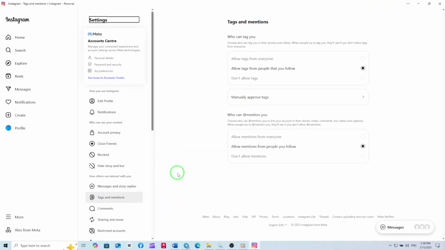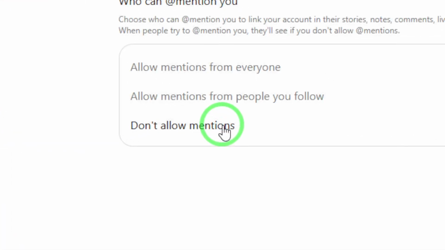Now, under the Who Can Mention You option, you'll see a few choices. To stop anyone from mentioning you, simply select Don't Allow Mentions. This means no one will be able to tag your username in their posts, comments, or stories, giving you complete peace of mind. And that's it.